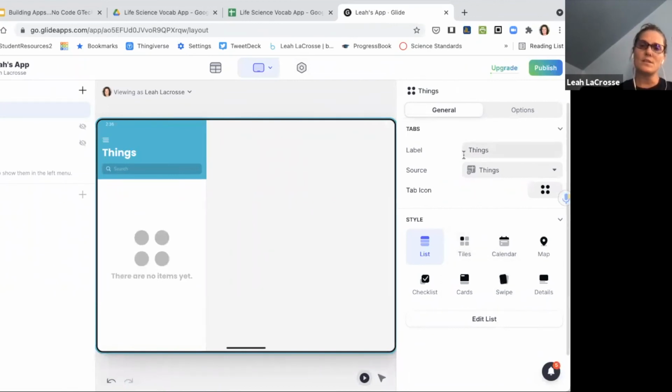You'll also notice that once I jump out of the settings, on the right side here, there are some different options. Like instead of a list view, maybe I want my app to, instead of the scrolling view that we had with the life science app, maybe I want to have tiles. Maybe I want to open it up with a calendar or a map. These are just different things that you would link to for your students. And you can add on here.